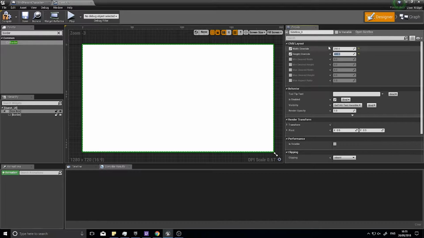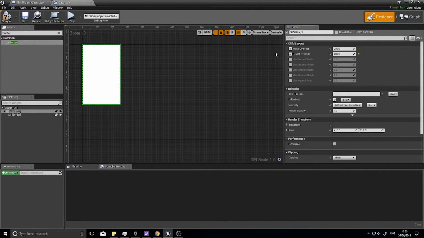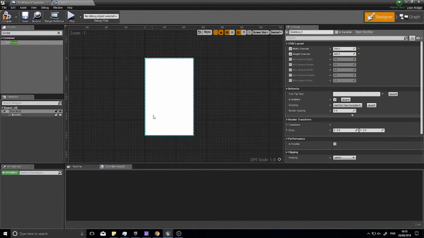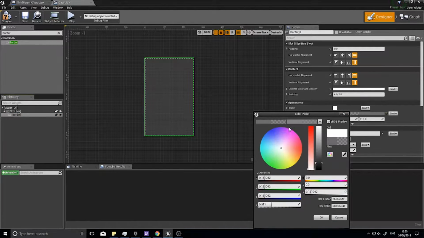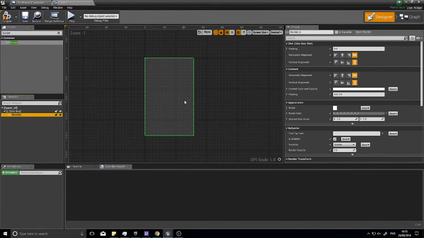Let's see what that looks like. To see what it looks like, we're going to go to fill screen and change it to desired. Okay, that looks kind of the right shape, that's what I want. And then I'm going to go to border, and I'm going to change the colour of the border over here in appearance. It says brush colour. Click on that, and I'm going to choose a previously made one, like so.